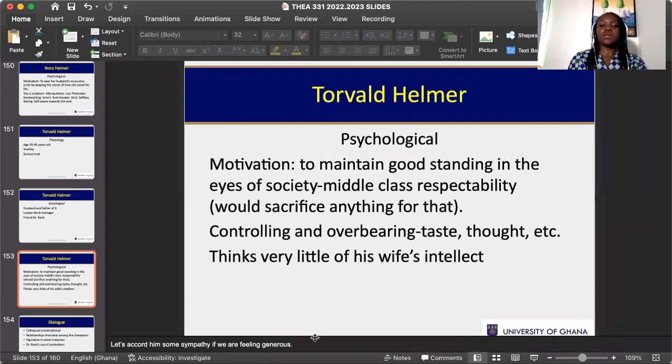Now, let's look at the psychological. His motivation to maintain good standing in the eyes of society. Like Jennifer said, when she decided that she would rather sympathize with him, that he's trying to do what is morally right within the society. So that is his motivation, to climb the social ladder, to earn a very respectable position and maintain good standing in the eyes of others. And that is why he was wearing that middle-class respectability mask. He would sacrifice anything for that because he has been brought up to believe that that is what is most important. He himself is not self-aware enough to realize that he's playing the part that has been set for him by society.